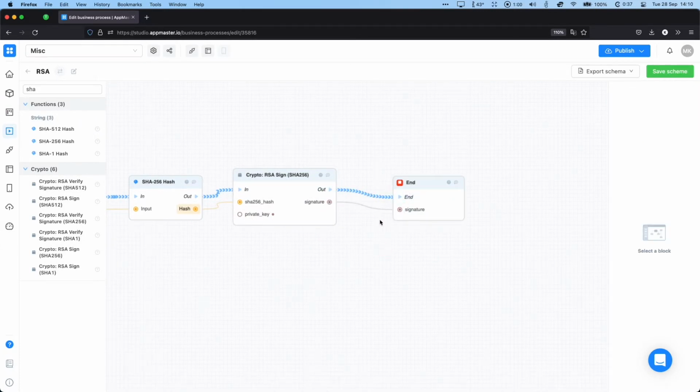We'll then be able to use the signature as part of an external API request. To see more about how to create API requests, head over to our documentation section or check out another video on the YouTube channel.